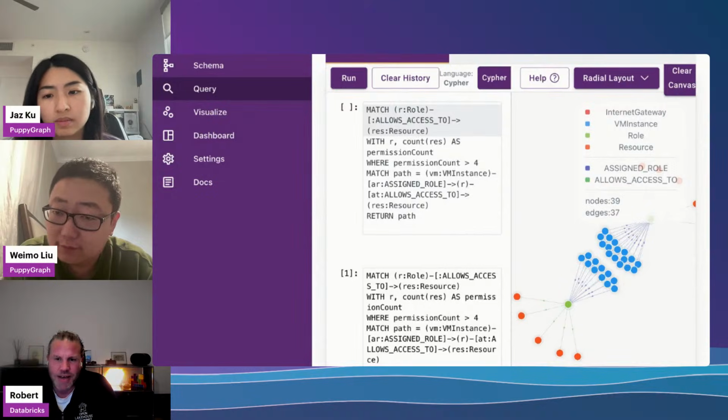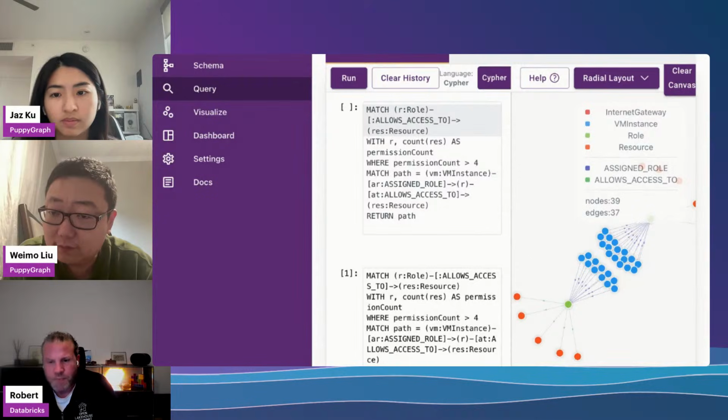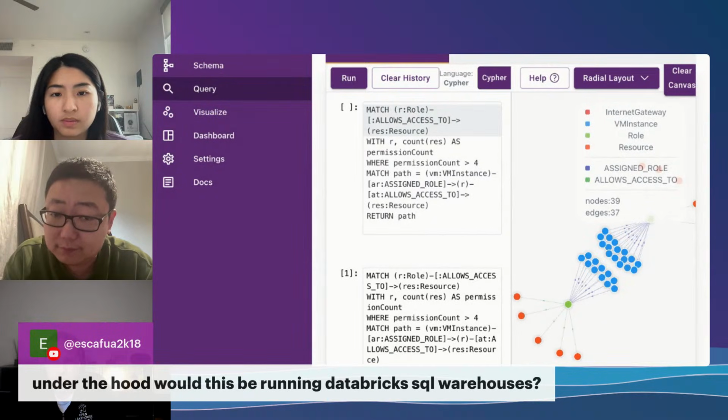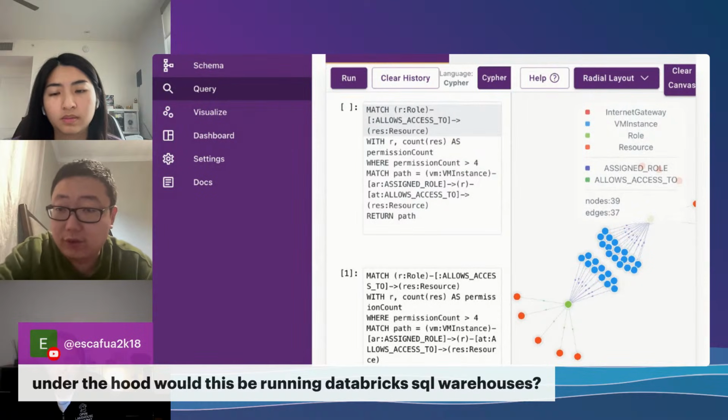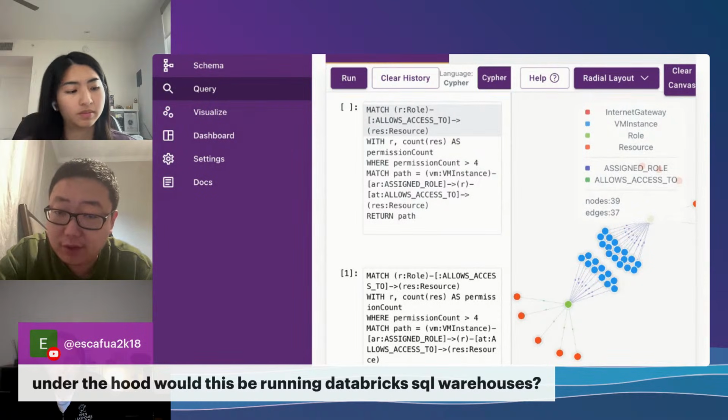So based on that, there is a question from YouTube. Under the hood, would this be Databricks SQL warehouses, or does it read directly from S3 file buckets? Oh, we read directly from S3 file buckets. But the lucky thing is that for the performance side, we do a lot of caching and indexing. And if you already have the order or Bloom filter on Delta Lake, we can leverage that.